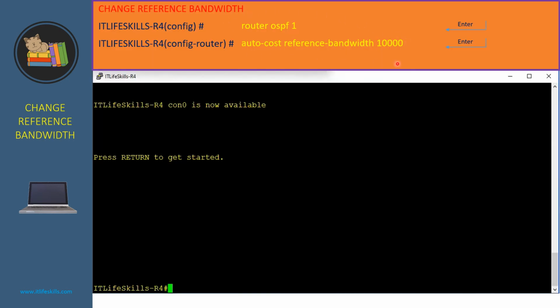Here are the commands to change the reference bandwidth on IT Life Skills Router 4 to 10 gigabit per second, which means the 10 gigabit per second links on router 4 have the cost of 1. Please note that this number is measured in megabit per second.